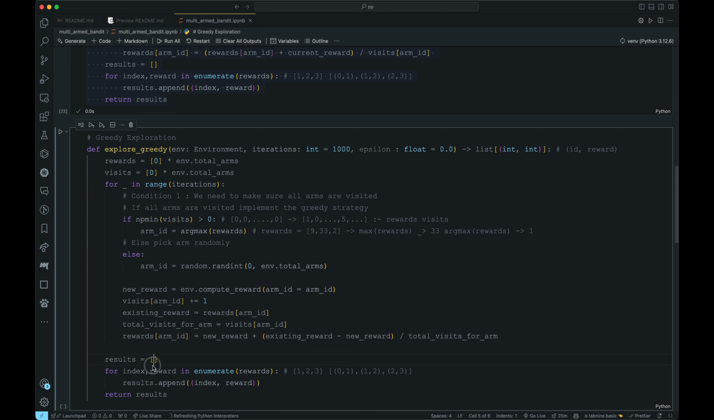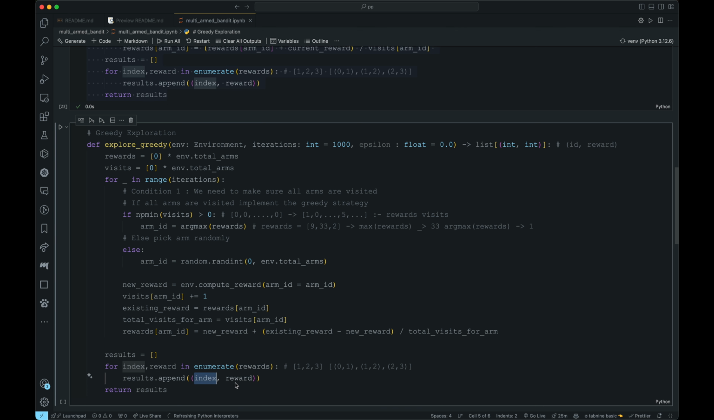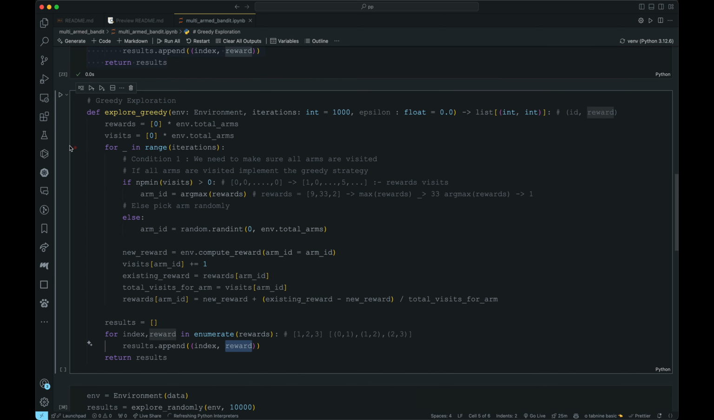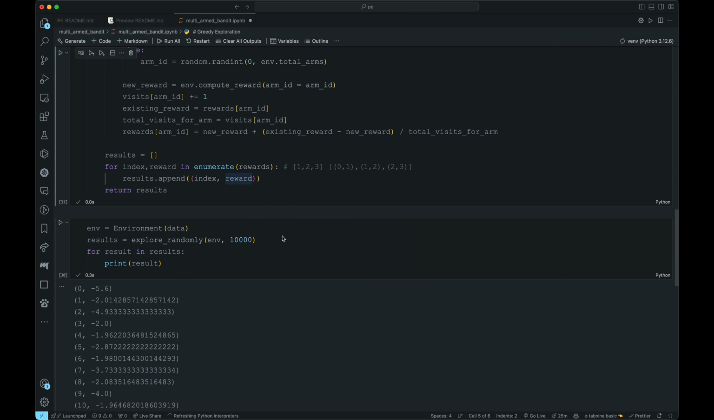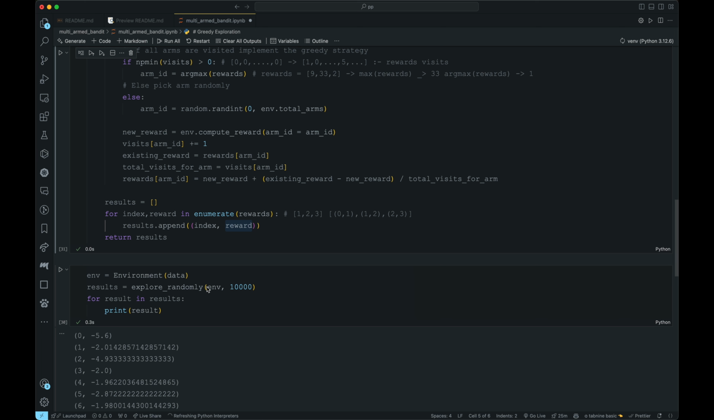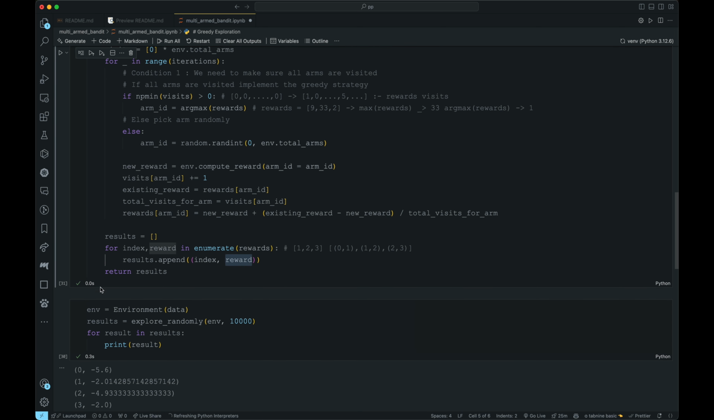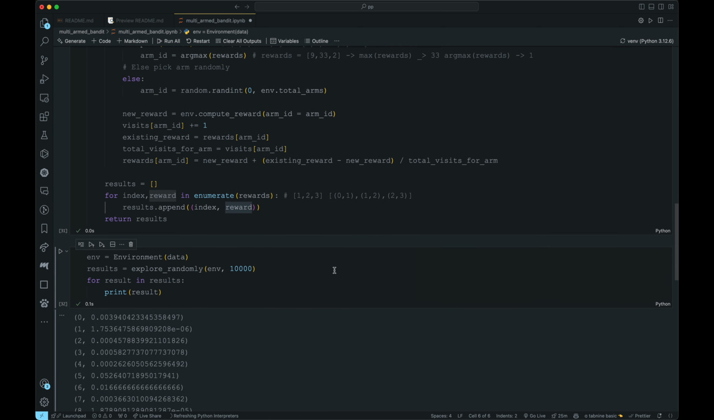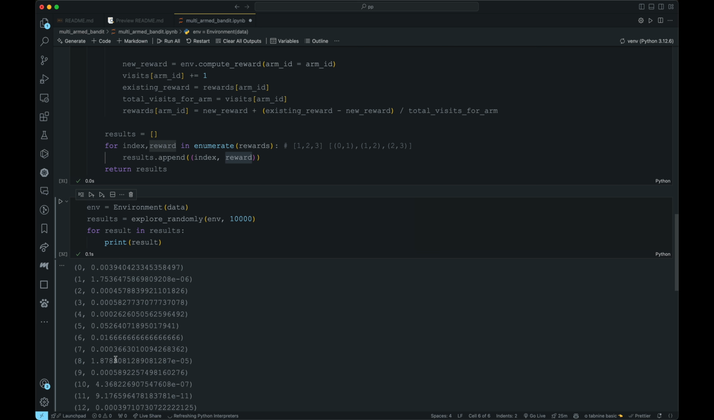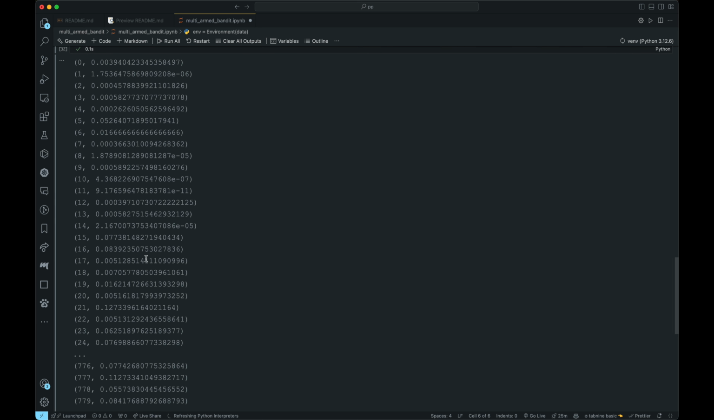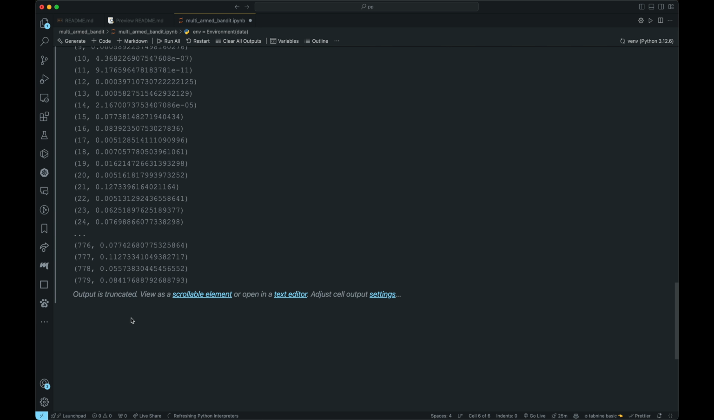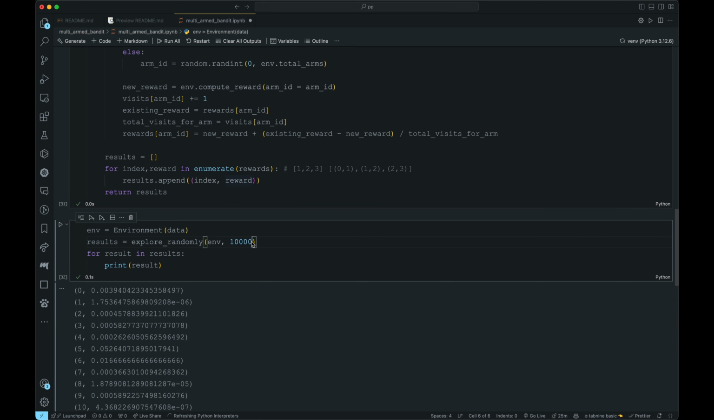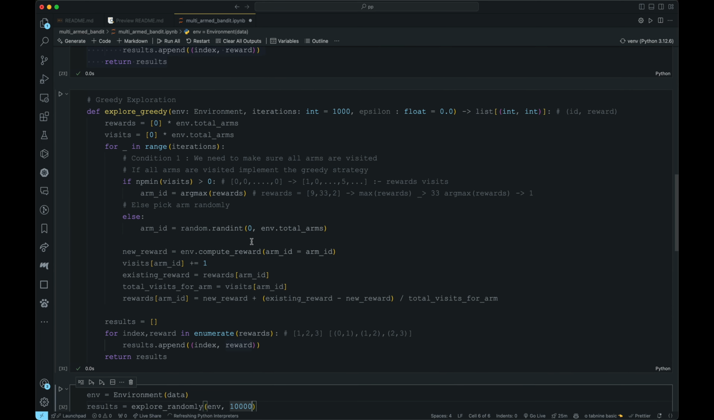So result equals an empty array, for index, reward in enumerate rewards, we will append the index, which corresponds to the arm id, and its respective reward. Okay, so let me run this one. For now epsilon has no role. So you can see how these arm rewards have been updating over the iterations. If we increase the number of iterations, it will saturate further and so on.